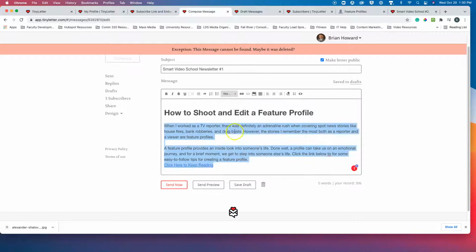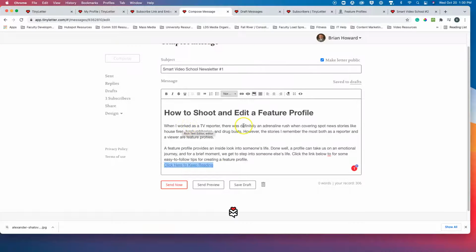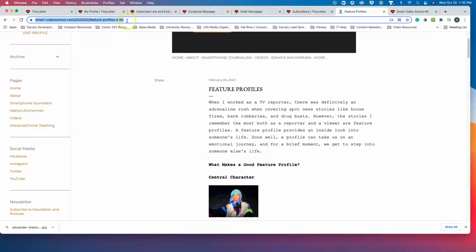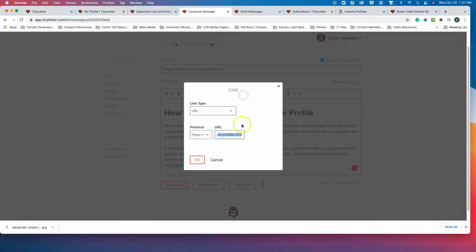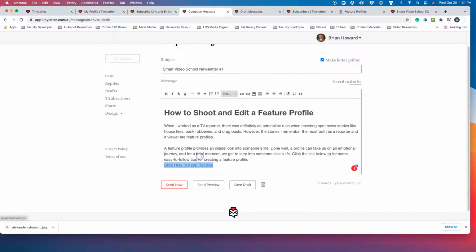And then this next part, I'm going to highlight it, go back in, and I'm going to just say this is normal. All right. And this, to keep reading, I'm going to highlight that, and I want to click directly back to this blog post, how to shoot and edit a profile. So go over here, here it is. So here's the actual link to it, how to shoot and edit a feature profile. And I've highlighted that and go ahead and make it a hyperlink. Paste that in there. Super. It's a URL. Click OK.